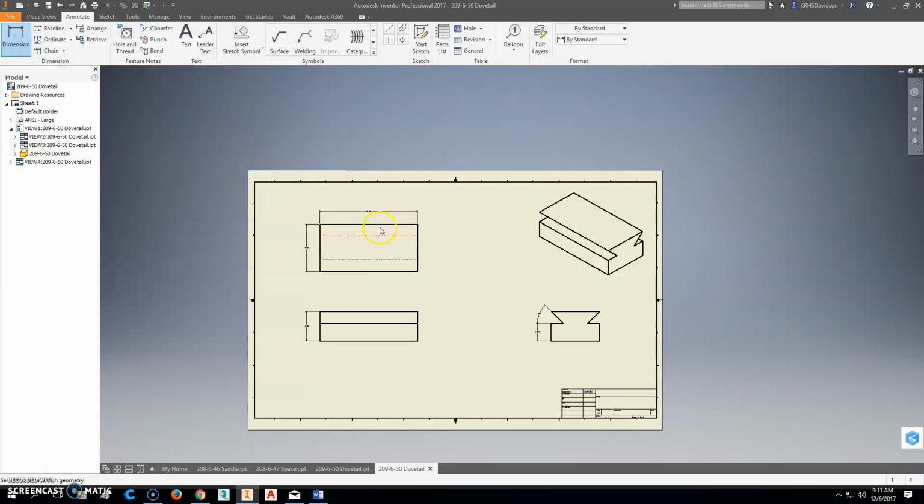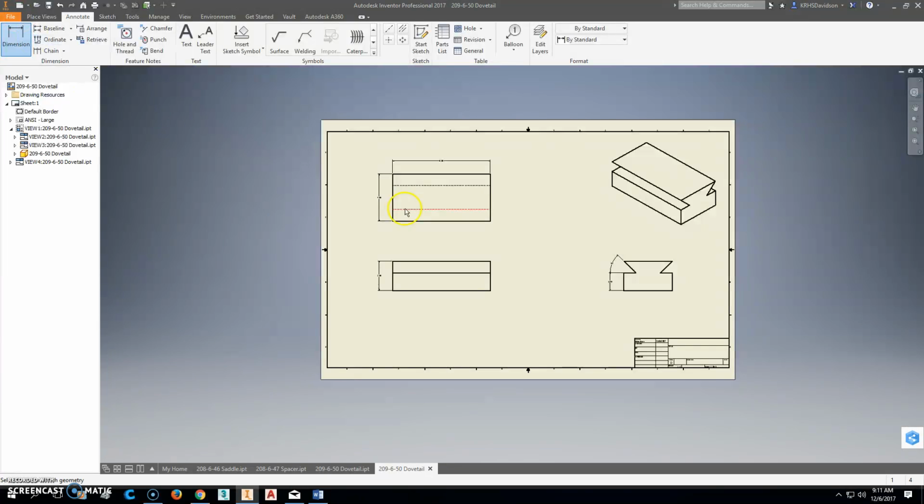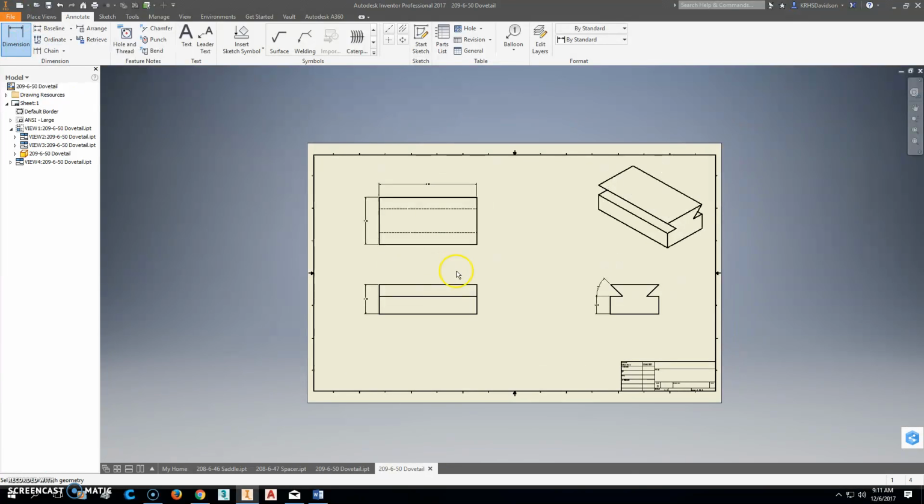Alright, then you should go back in, change the dimension text size, fill in your title block, create the PDF file, and submit that to Blackboard.